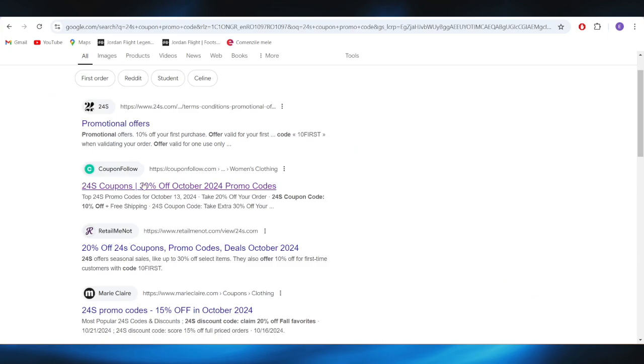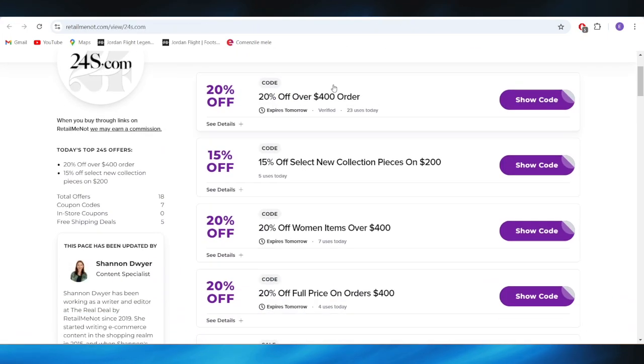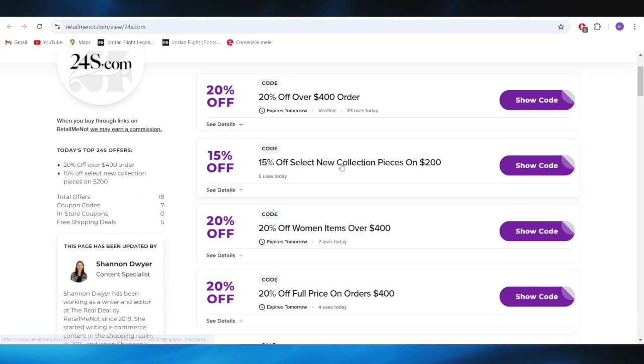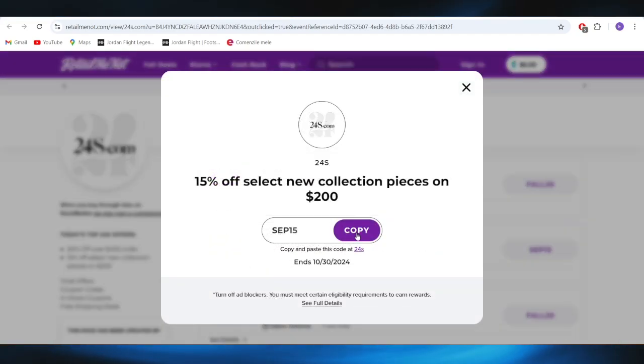Also, we have right here this website, which is called returnmina.com. And right here, we also have some promo codes that you can use to get some discounts, as you can see. So, for example, if you want to get this one with 15% discount right here, all you need to do is simply tap on this button where it says show code. And right here, this is the promo code that you can simply copy, and you can use this promo code in order to get a 15% discount.